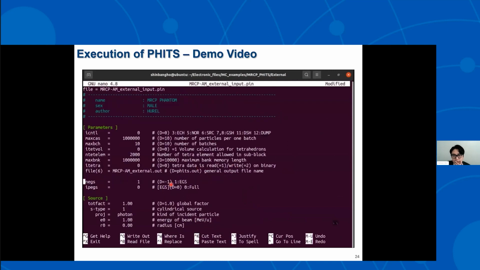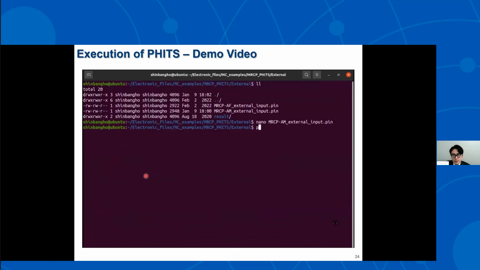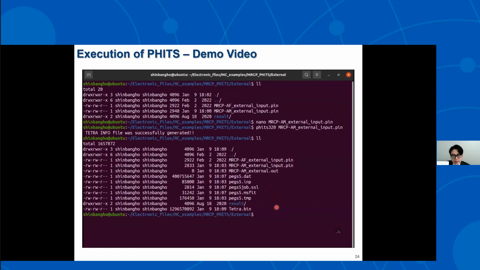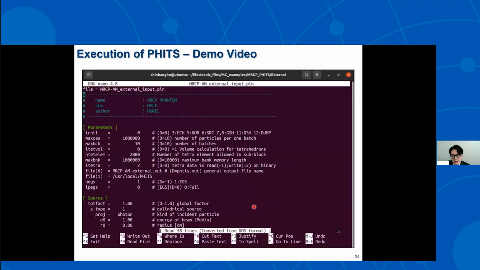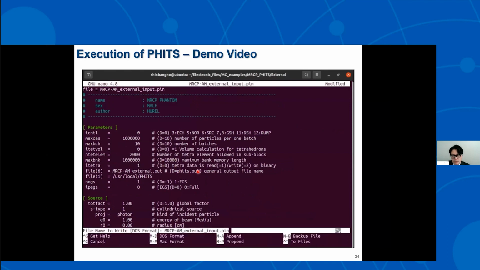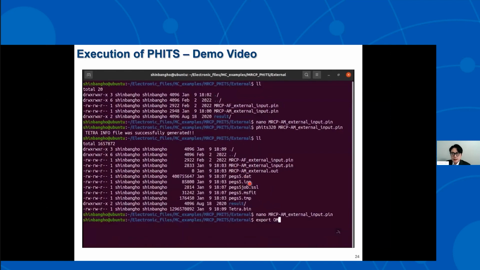Delete the file 7 and 20 parameters and add the file 1 parameter and change the itetra to 2. Then I executed the input file. And here we can see the binary file named tetrabin was created. Then I can change the itetra parameter to 1 to read the binary file. And after that, I again executed the file.